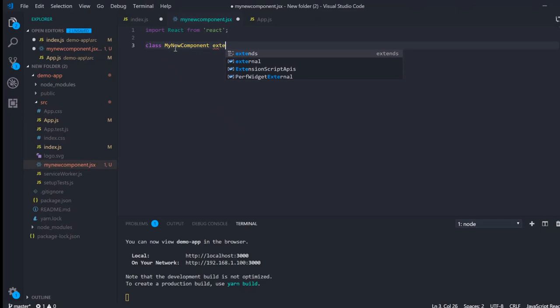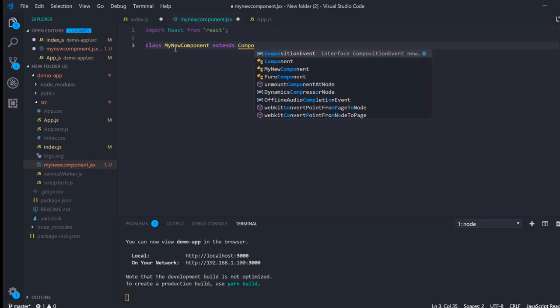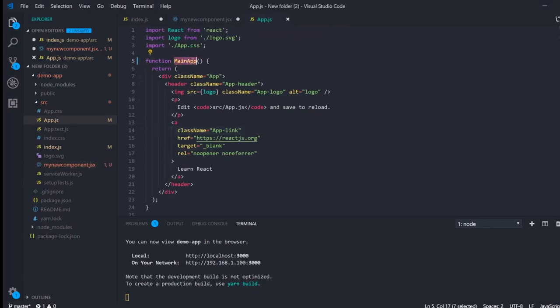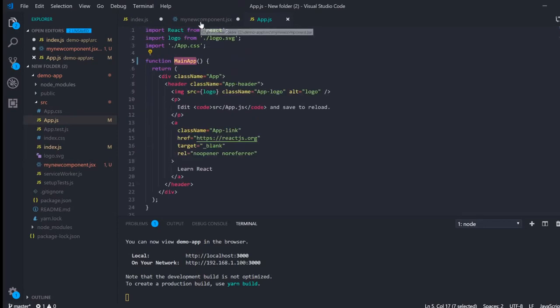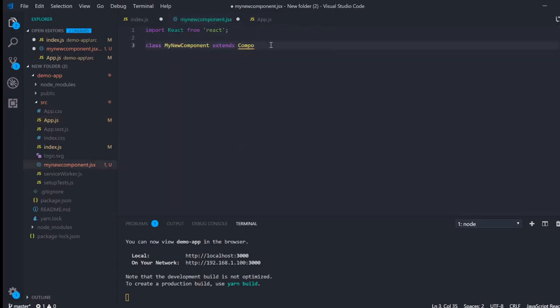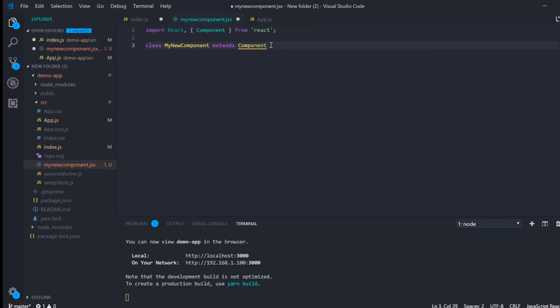Since this is a class component, it needs to be extended from a component. It's unlike our functional component. There it was just a plain function, the function with the name of the component. That is a functional component and this is a class component. Here you need to extend it from the component class, which is also part of the React library. If I click component in the IntelliSense, it will automatically add it in the import. That's all from the VS Code intelligence. It does all the work.